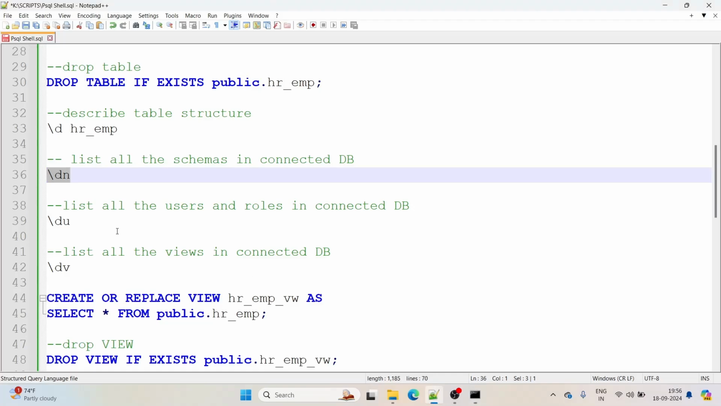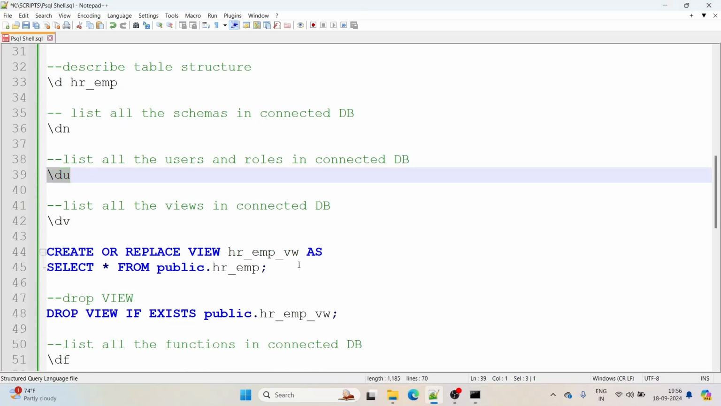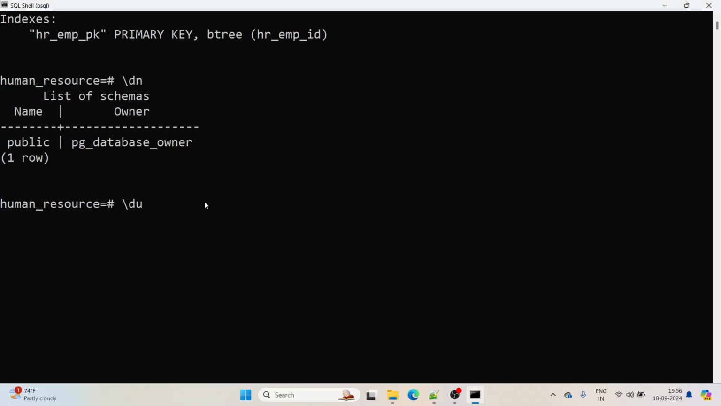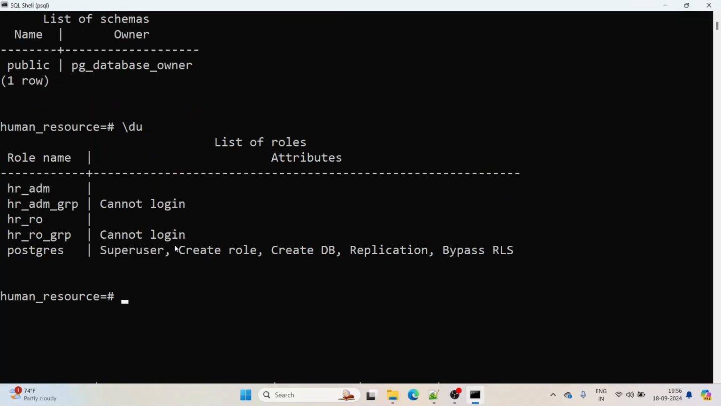Then, to list all the users and roles in the connected database, the command is slash du. So slash du, see slash du. It will list out all the roles and users, the list of role attributes, and what privileges those users or roles have. So you can see HR ADM and HR RO.